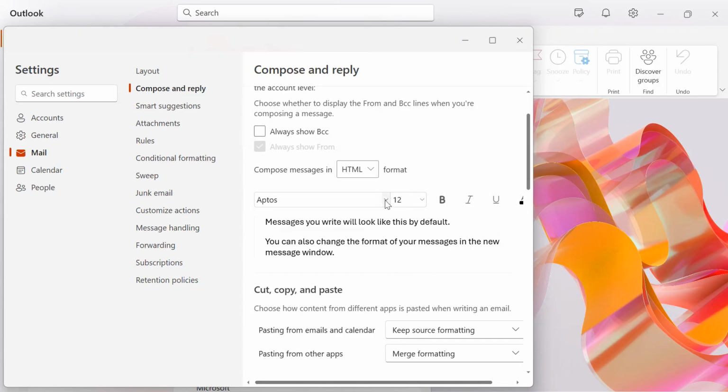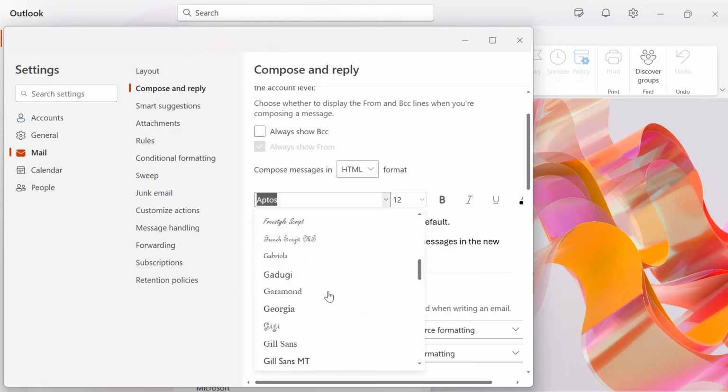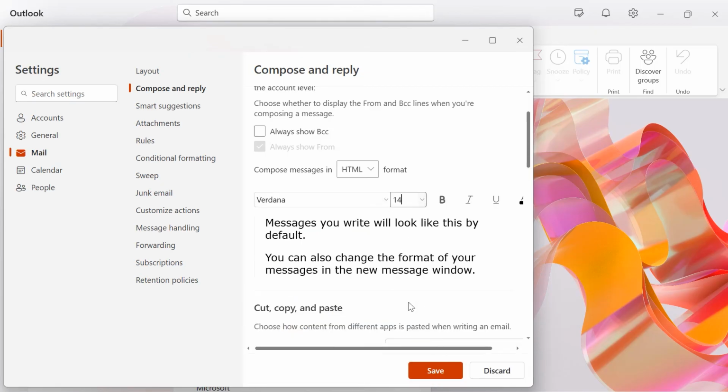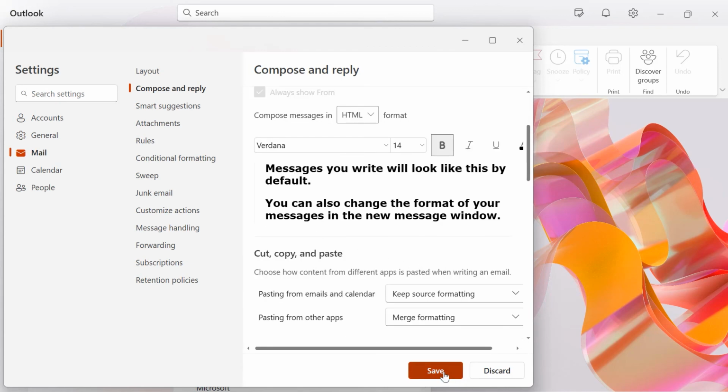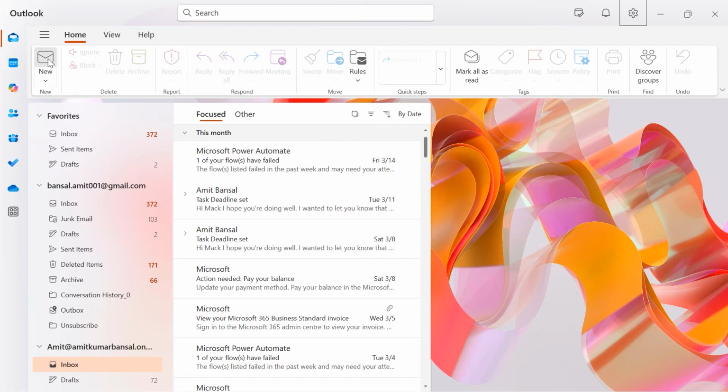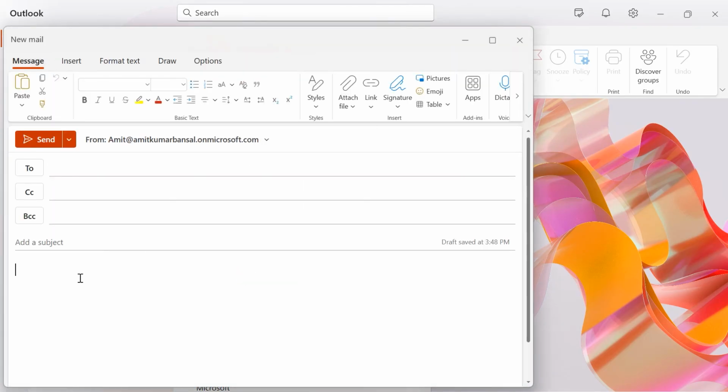So first I will simply select the font by clicking on this drop down. I use Verdana, or I simply type Verdana over here. This is Verdana. I can change the font size to 14. I can also bold it. So you will see the preview is also changing once I select or change the font or font size. Now simply hit Save. Now I will close this dialog box and I will cross check it. I click on New Email. I click on my message body, and you will see Verdana 14 and bold are already enabled. Once I type my message, welcome to my, you will see it's written in Verdana 14 and bold.